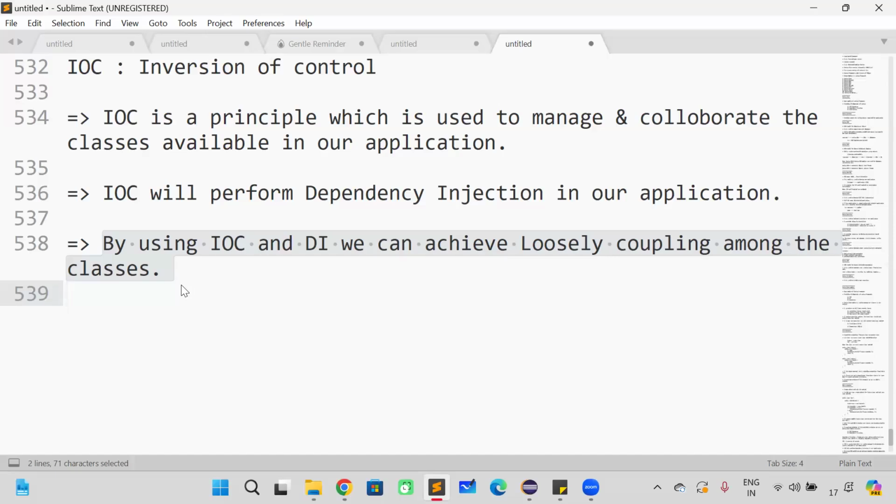The IOC container is also a Java class. That Java class will create the objects for our Java classes. That IOC Java class is a predefined class developed by the Spring Framework. That Java class will take our classes, create the objects for them, and give the objects by injecting them. Then we will use the object and call the methods.